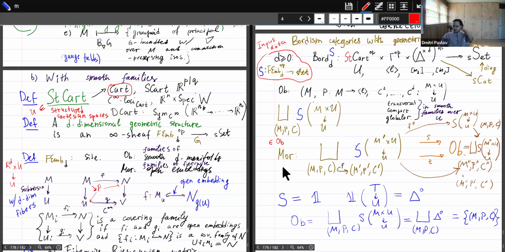And likewise, the simplicial set of morphisms was defined as a disjoint union over all morphisms F in the bordism category without geometric structure. So this is objects of bord D evaluated on U.